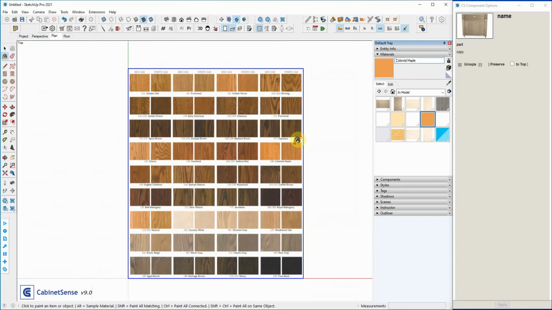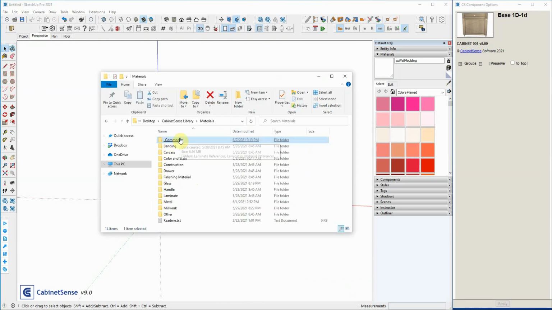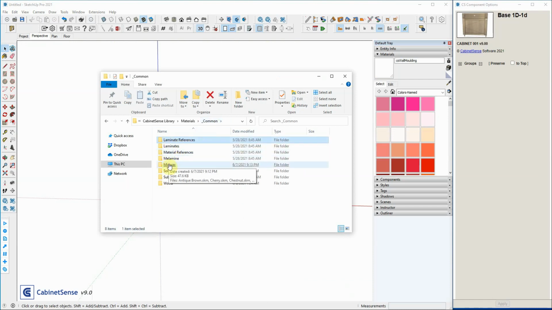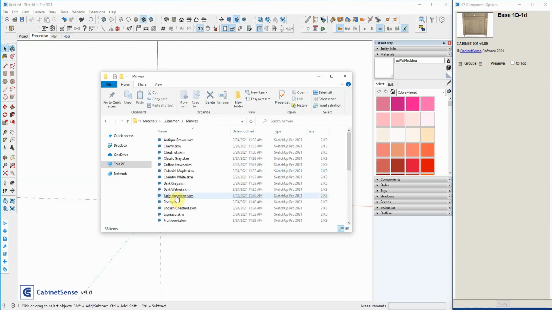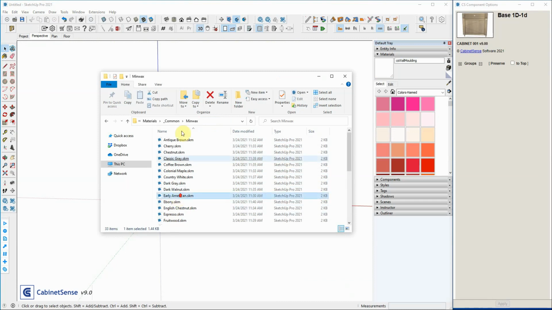So you could create different stain groups for the different manufacturers you have, and then use those inside your material library. Let's take a look at the finished result. So what I ended up doing was, in our common folder, I moved my stains and I called it Minwax because that's the color chart that I was using. Inside there are all my stain colors.